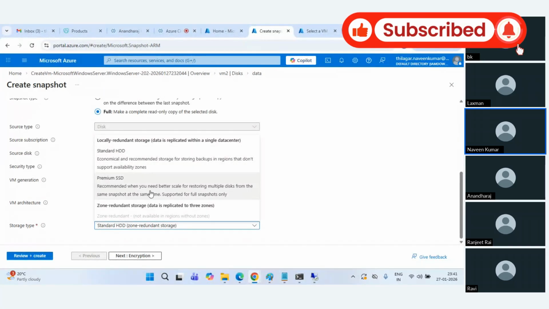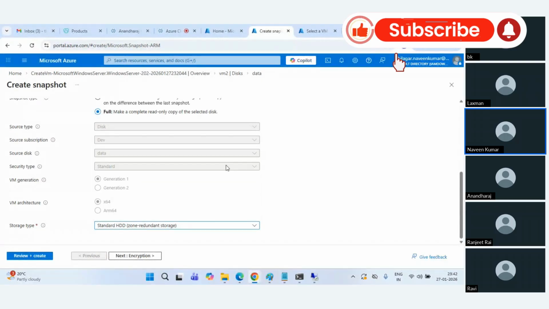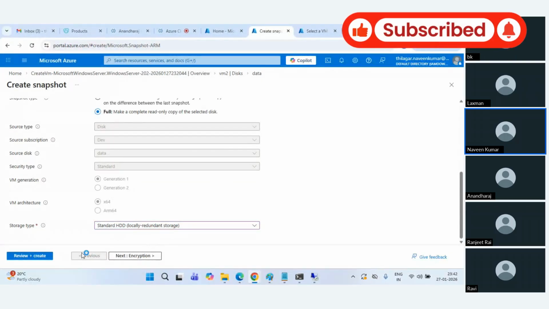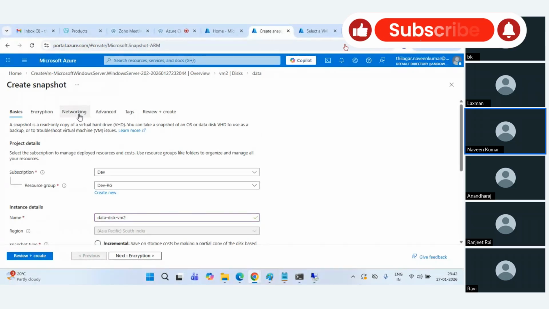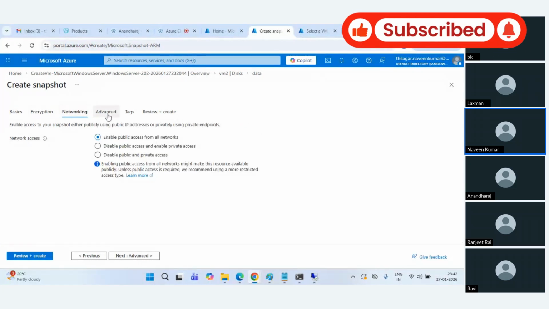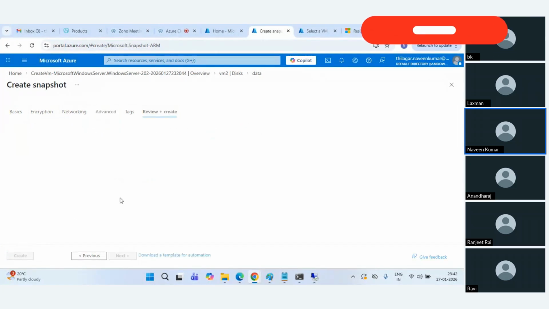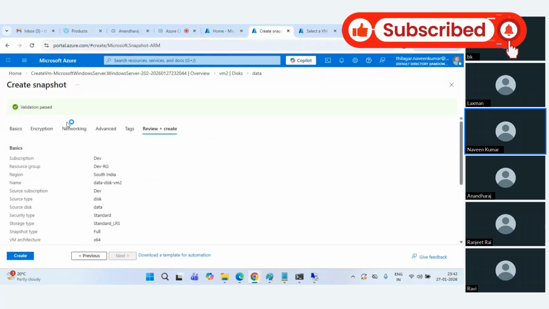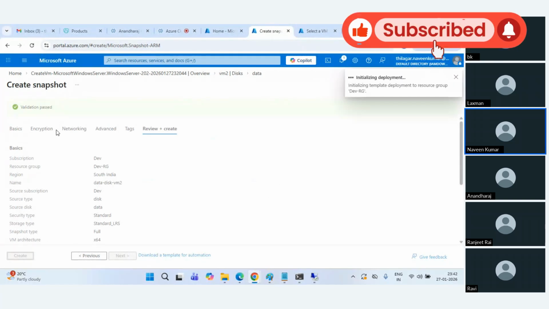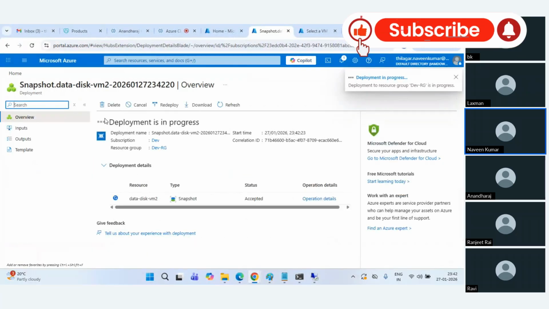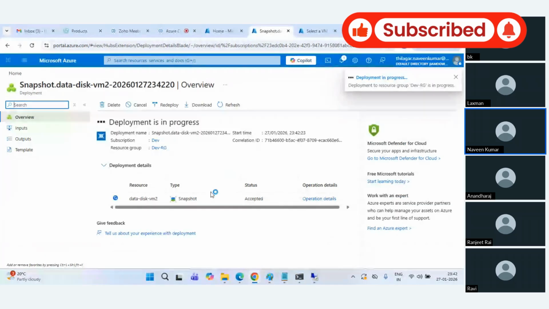And here also you have an option for what type of storage you're going to use. We'll go with standard only since we are just testing, and the rest I'll leave as default. We'll look at all the other things later, because for networking and all we should understand what other things. We'll come to that later, but I'll leave it as default. Now what we are doing is just taking a snapshot of the disk.